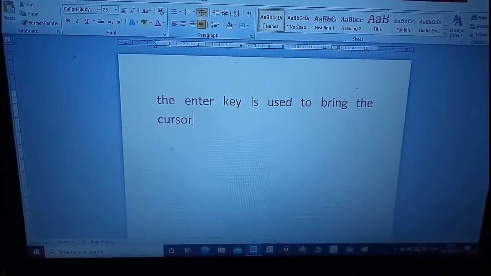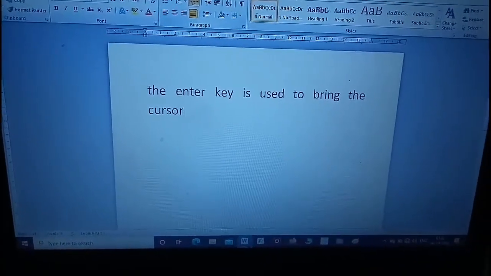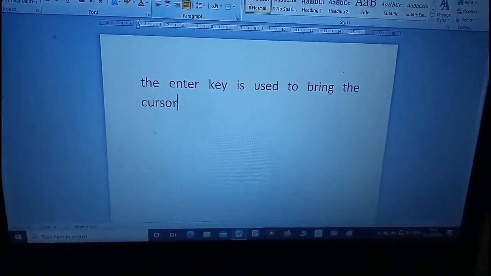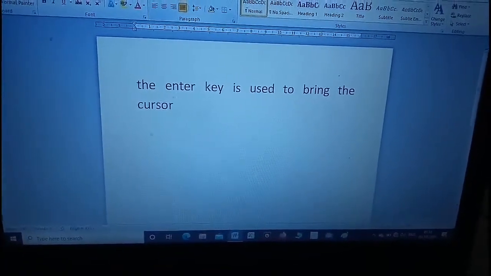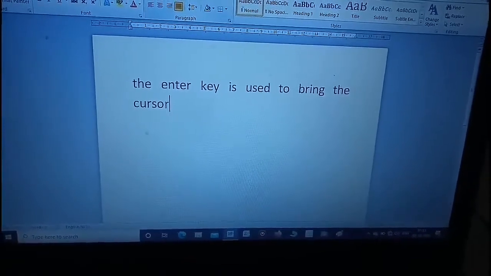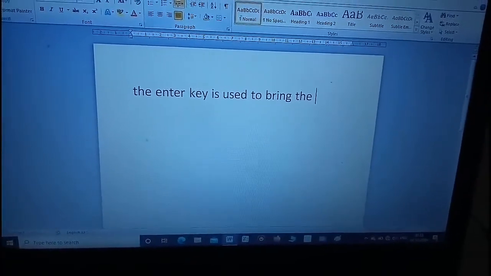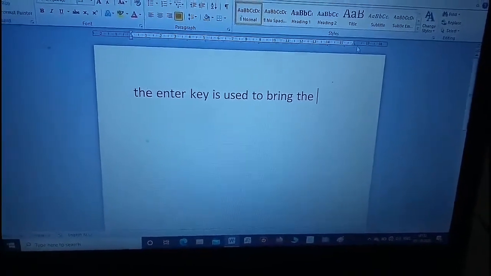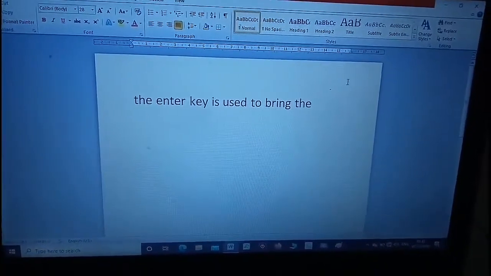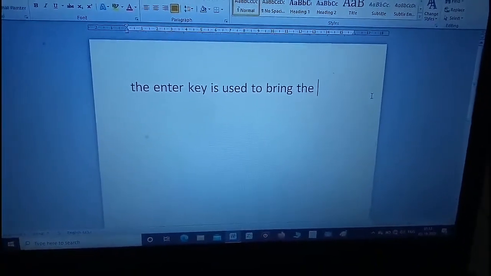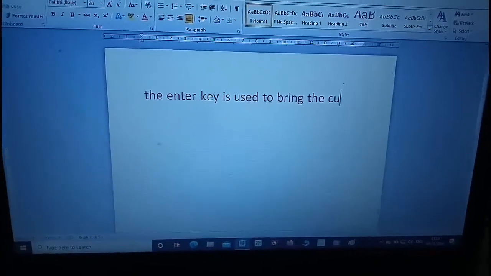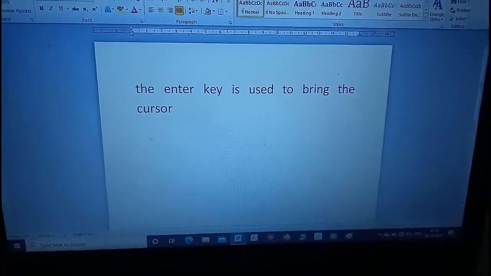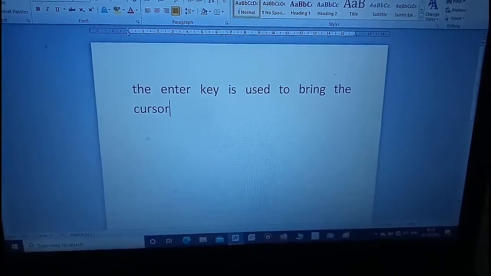Did you see what happened? The cursor automatically went to the next line. I did not have to do anything to bring the cursor down. As soon as the cursor reached the right margin, it went to the next line. Once again I will show you. This is the right margin, the right side of your page. Now I am going to type cursor, and the entire word shifts down to the next line.